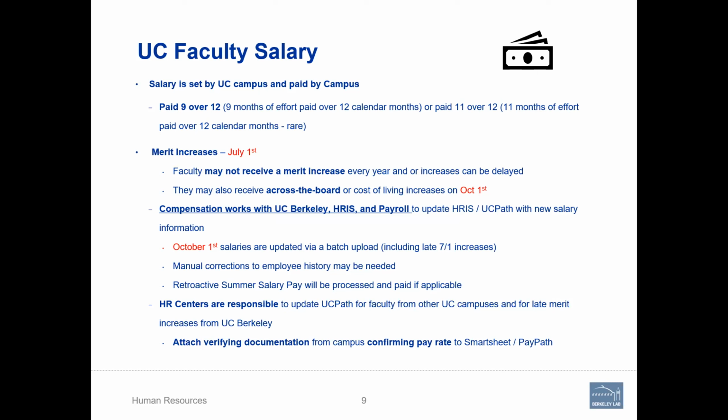So merit increases for faculty happen July 1st. Faculty may not receive merit increases every year, or increases can get delayed. For instance, I'm working on some right now that happened maybe 2 years ago. Why that happens, I'm not sure, but it's a very long process when they get merit increases. They may also receive an across the board or cost of living increase on October 1st, which did happen this year. I'll go more into that towards the end, and I'll give you all the status on what we have going on right now.